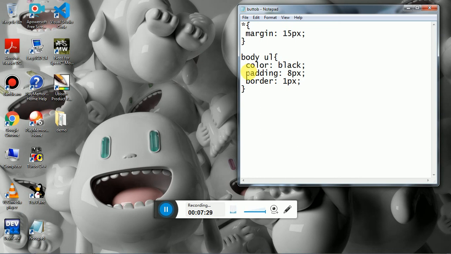Now what you have to do is, for when the mouse is hovered, means it is going up to the button, it will show some effects. So for that you have to use the colon hover effect.